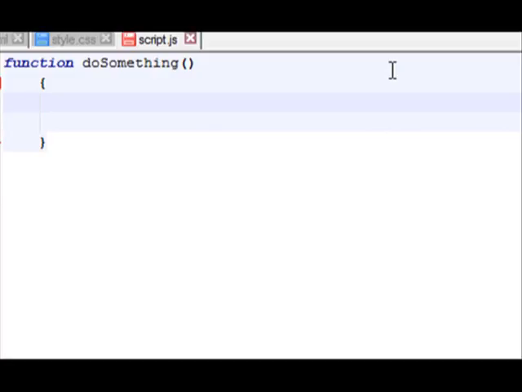Save that. It doesn't do anything yet, but there's two things that we need to do. Let's type alert, which is just a message box, an alert. And let's type in hello world.